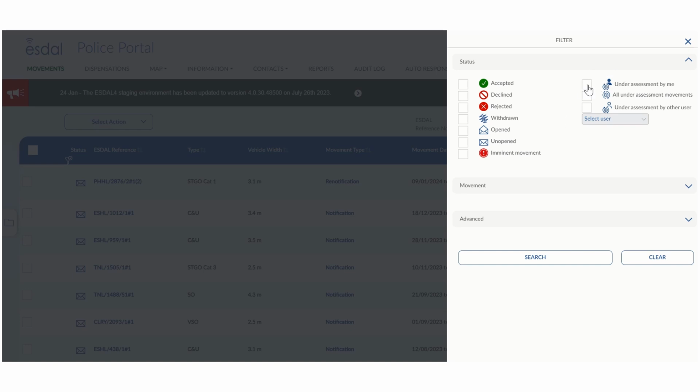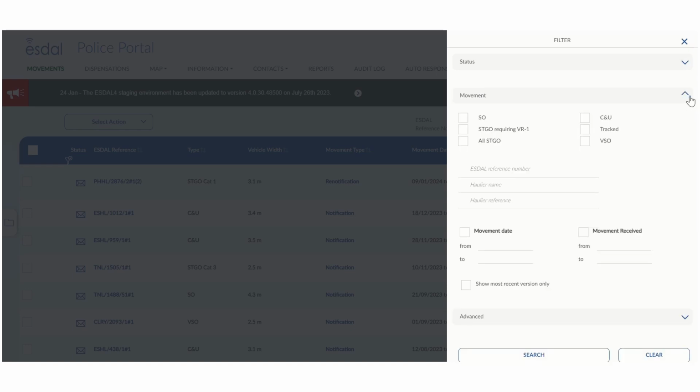You can also filter on the notifications that have been set to under assessment, either by yourself or by other users within the organisation, or by all the notifications that are currently under assessment. Further down under the movement filters, you can search by the type of notification that was sent to you. So let's go for all STGO or construction use. You can narrow things down further by searching by the actual ESDAL reference number if you know it, or by grouping notifications together by haulier name, or indeed by the haulier reference.